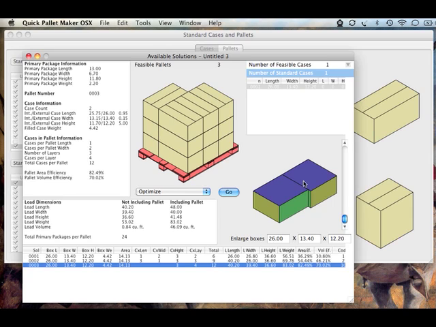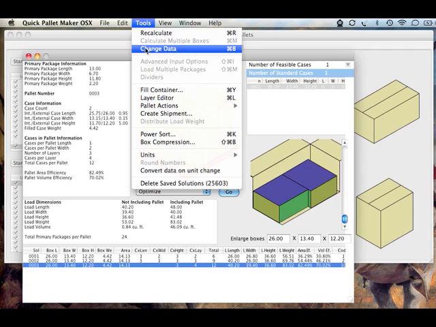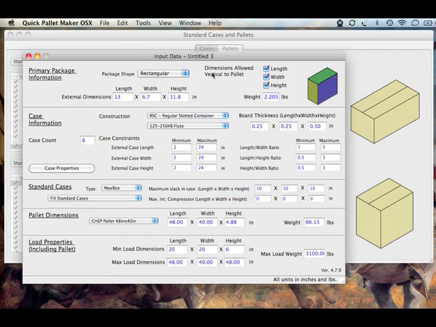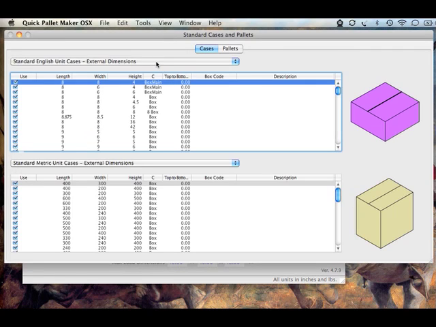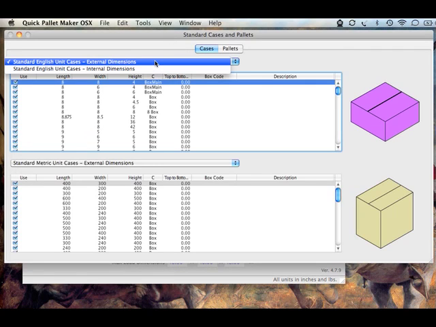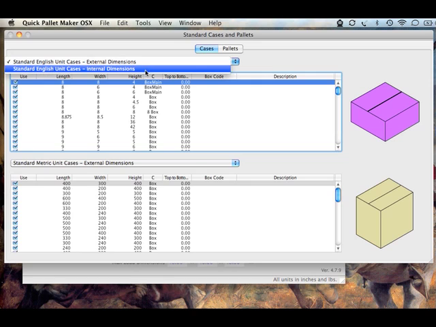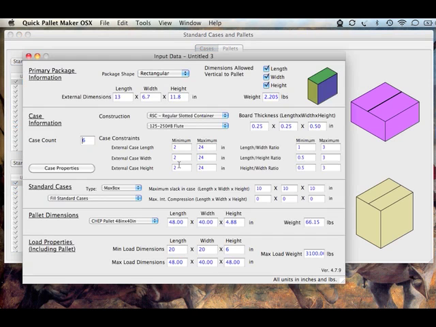And let's see how the box fill is. But we could put more primary packages here. We just have to make sure that the dimensions that were given to us were external or internal. So let's say we ask, and then they tell us, no, those are internal dimensions. So we go change data, and here, instead of using external dimensions in the standard cases pallets window, we use internal.